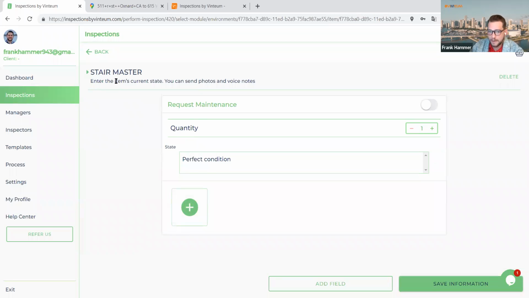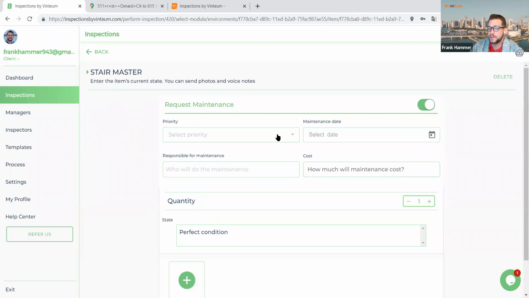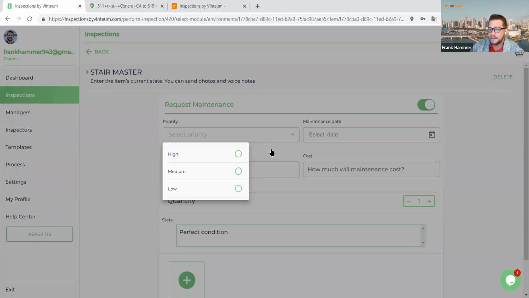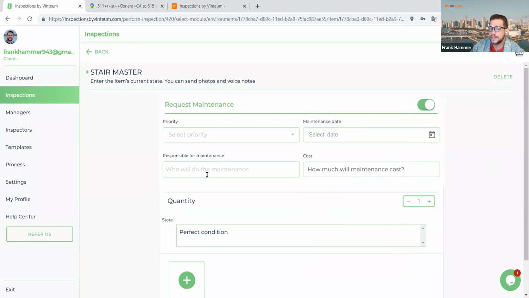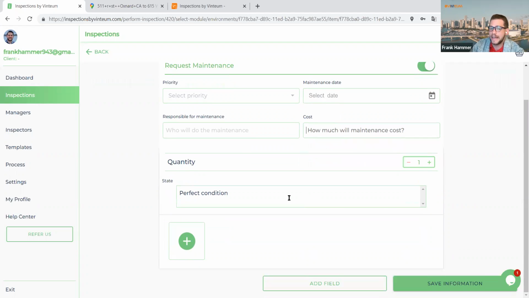So for example, the Stairmaster, I can say if it's in perfect condition or if there's an issue with it, I can put that it does require maintenance. I can put the priority level, whether it's high, medium, or low, a specific maintenance date that I need to have it completed by. I can put an individual who will be responsible for the maintenance. I can put an estimated cost to fix the item and then add the state of the item, and input the condition.